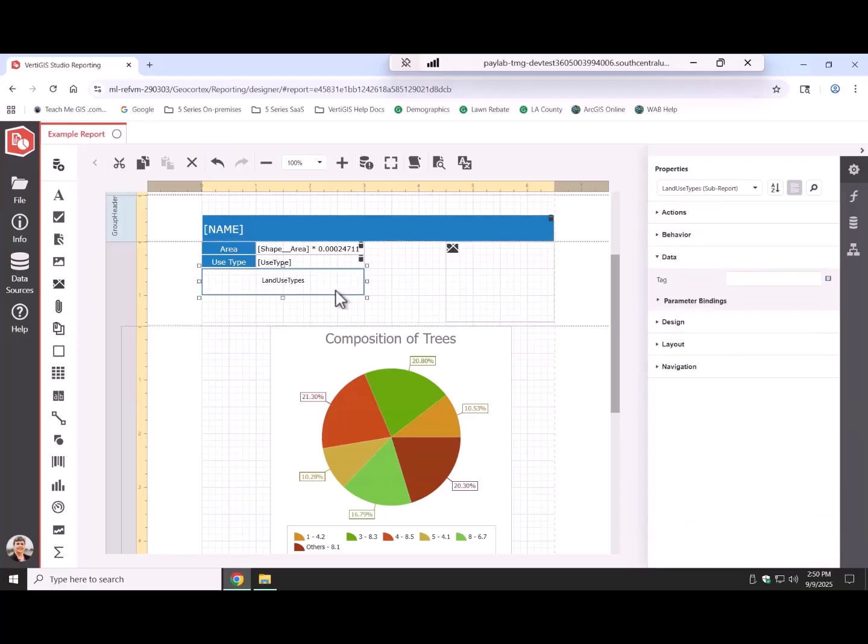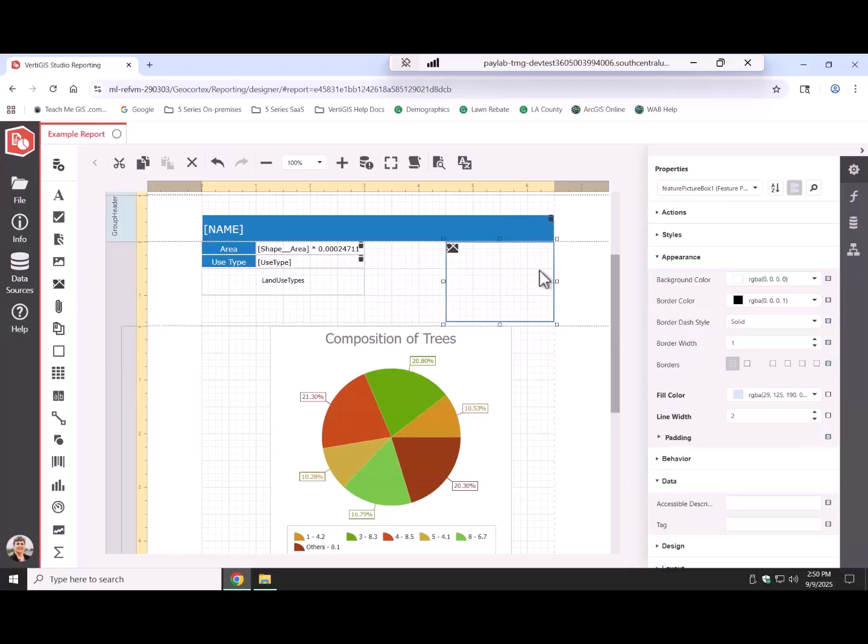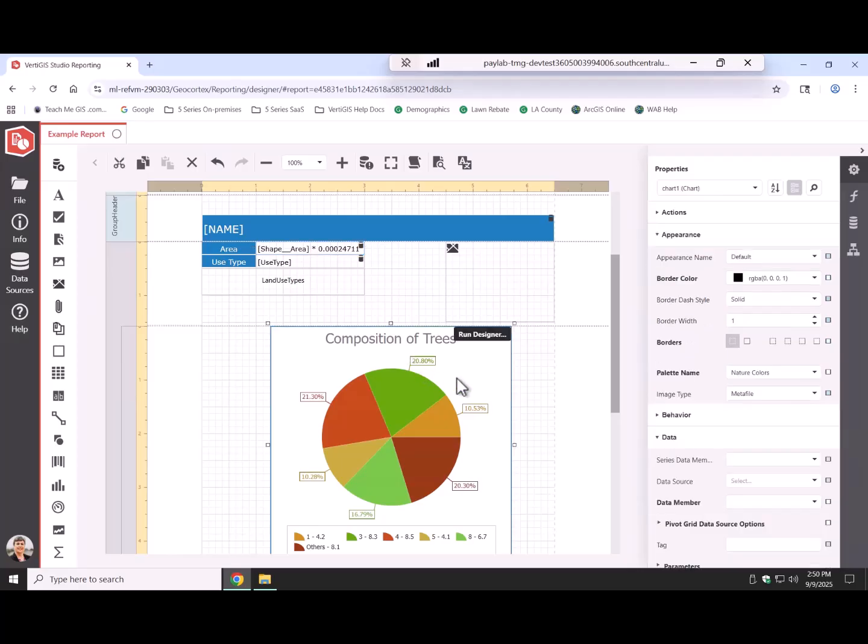As I click through these different controls, you can see the options change. So the type of control determines what kinds of properties can be set. I will let you know too that the order that the properties appear in, that's not significant. Well, I guess it is significant. Sometimes VertiGIS Studio Reporting will reorder these so that the ones that you've modified are up at the top.